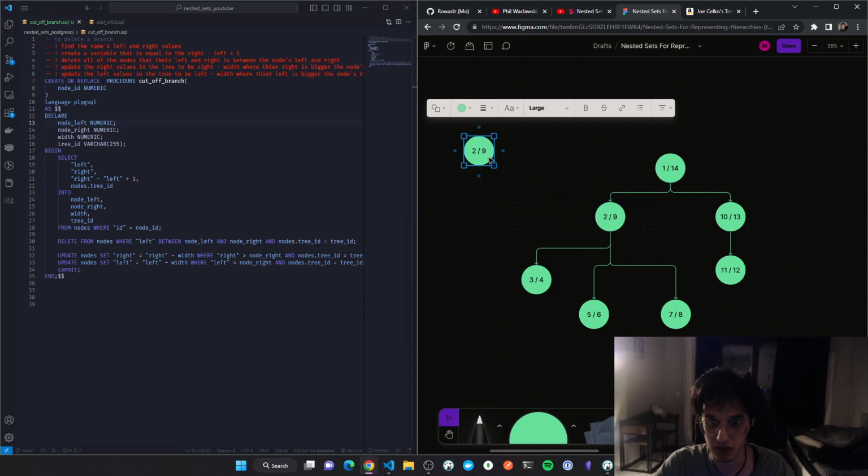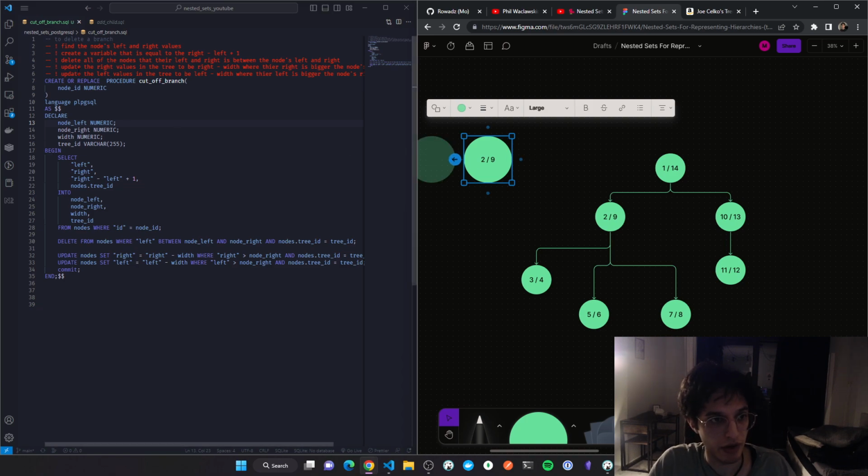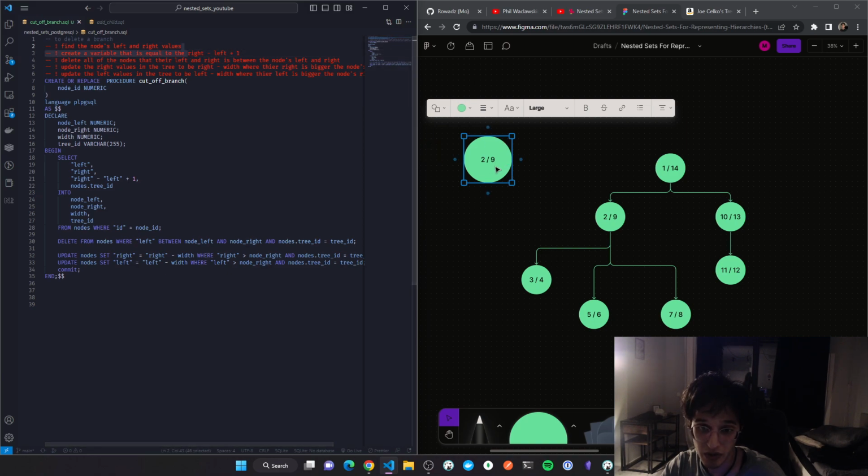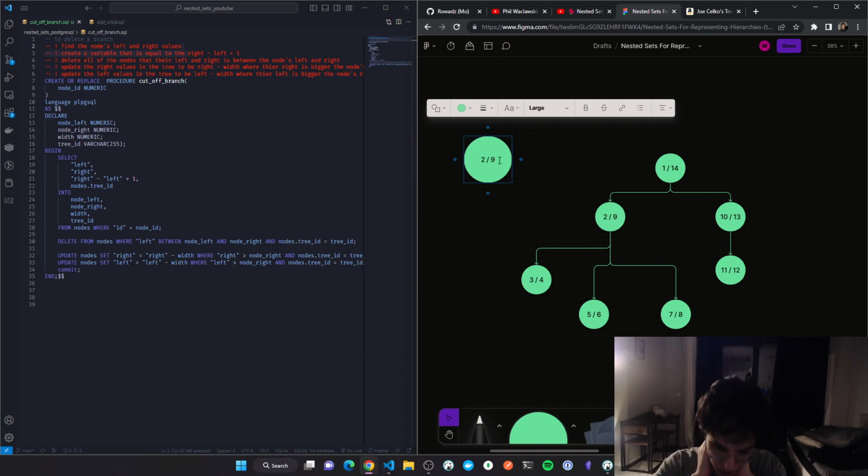So I'm going to just put it here. 2 and 9 are the left and right values. Now, create a variable that is equal to the right minus left plus 1 of the node you are going to delete. So this should be 9 minus 2, which is 7, plus 1, which is 8. I will put it here.